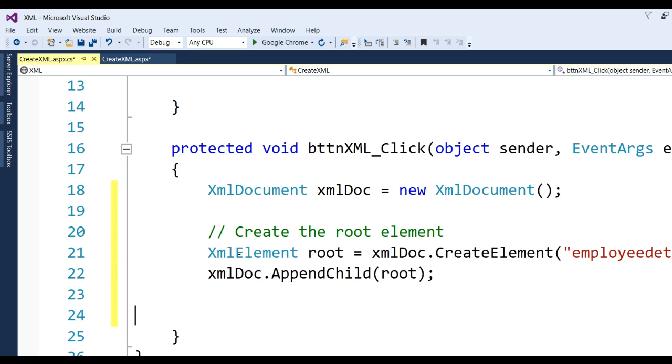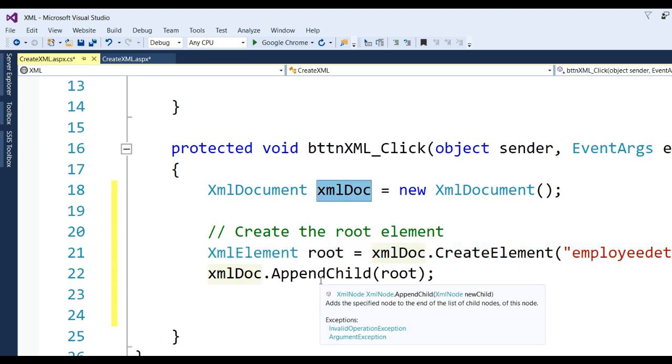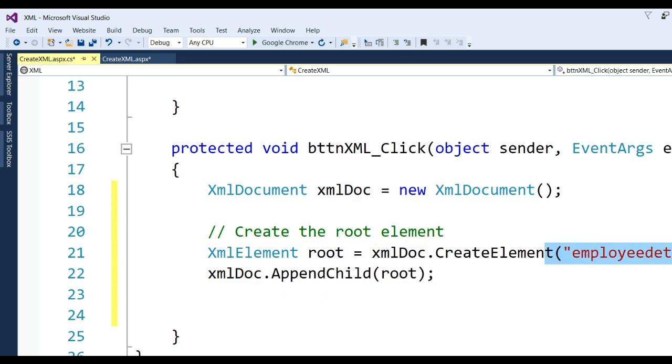Now how can we create a root element? Simply create the root element equal to XmlElement, means we need to create an element. How can we do that? XmlElement, make an object root, then use the XmlDoc object. So xmlDoc.CreateElement and give the name of the root element, EmployeeDetails. From this that root element will be created, and after that in the XML document we need to append it. So xmlDoc.AppendChild(root), means this will be appended in the XML document.